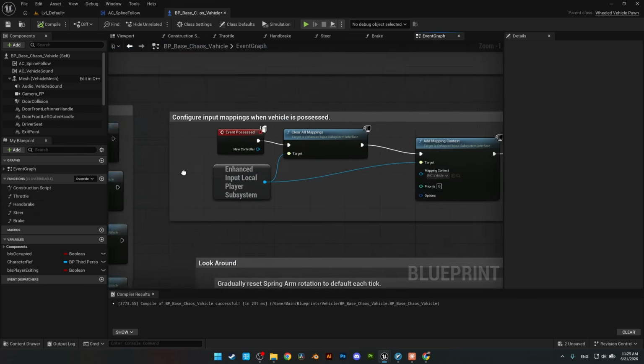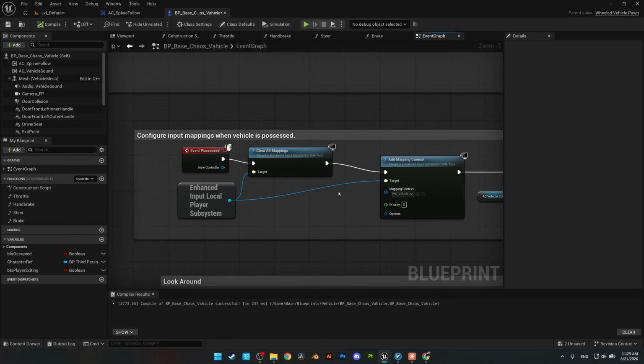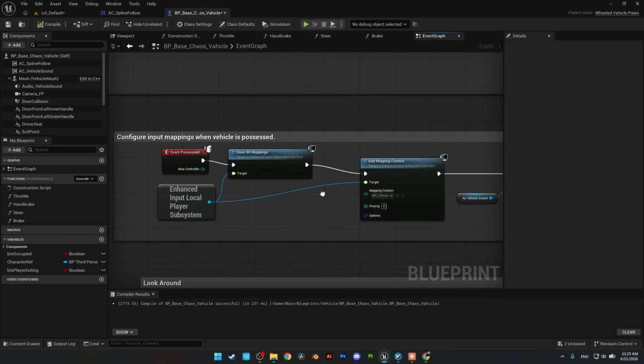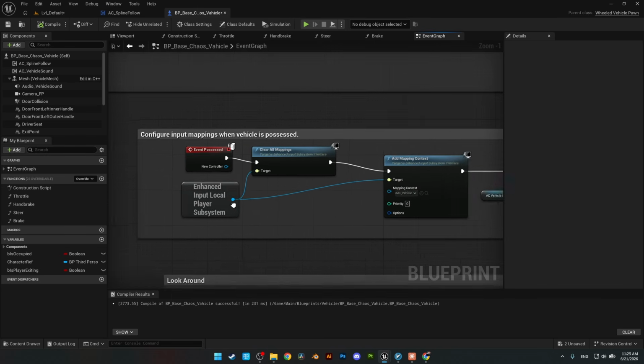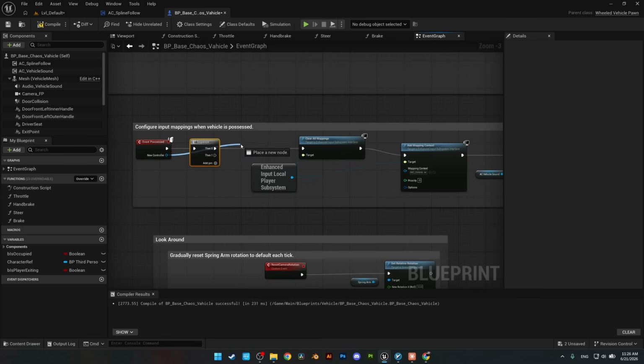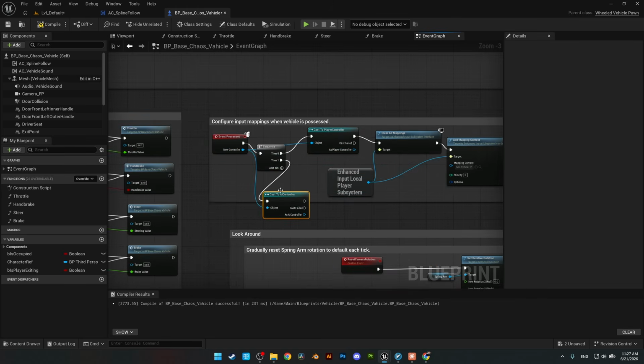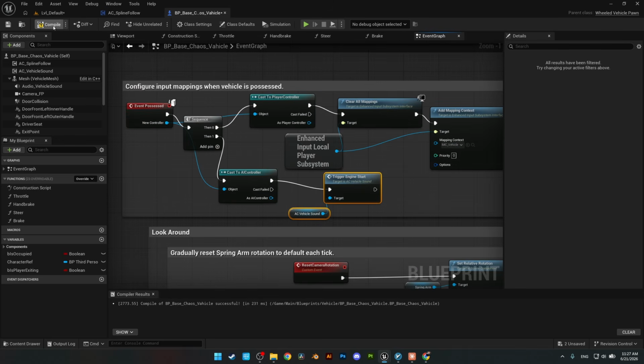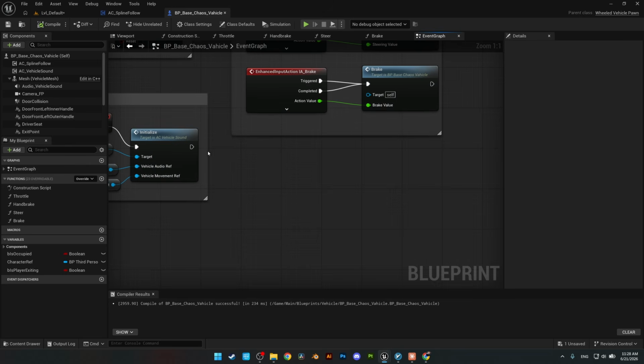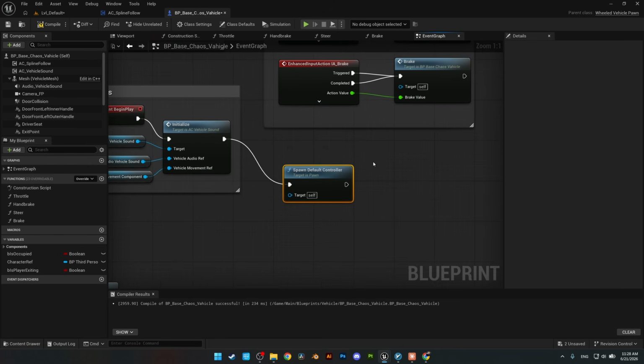We also need to modify the possessed event logic, because we don't need to add any mapping context for the AI vehicle. So cast the controller. If it's player, add the mapping context. If it's not, just play start engine sound. I have disabled auto possess AI on the vehicle. So to give the AI control of the vehicle, you need to call spawn default controller. The default controller is the AI controller.